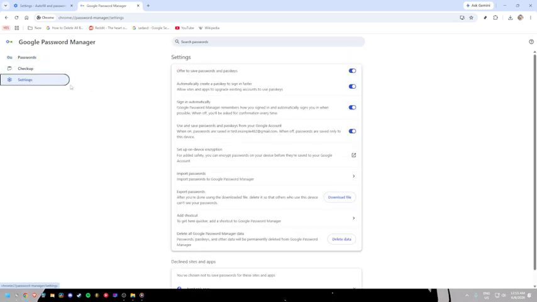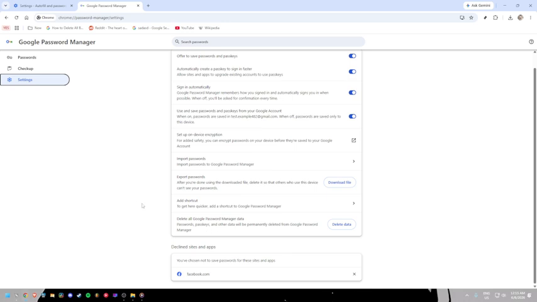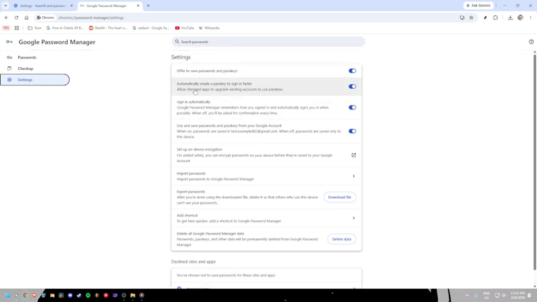Now you will be inside the settings area for Google Password Manager. Scroll carefully if needed, and look for the section called Manage Data. Under this section, you will see the option labeled Delete All Data. Click on Delete All Data to remove all saved passwords from Google Password Manager.